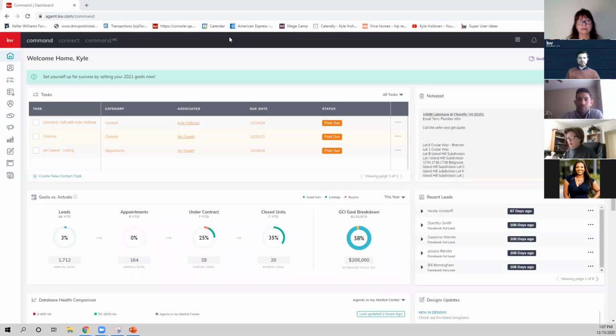Everyone should be able to see my command screen. Yes, pretty good. All right, perfect. Give me a feel here, and feel free to speak up. It's definitely okay if we have to go back to the very beginning. Does everyone know what an opportunity is? Let me ask it this way: is there anyone on here that doesn't understand what an opportunity is?